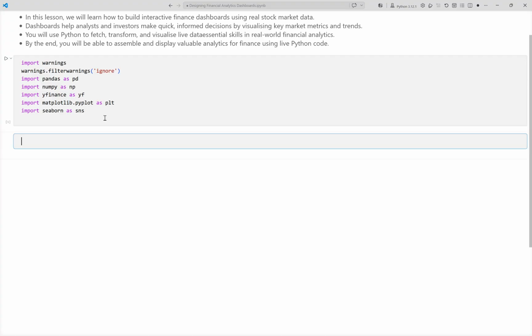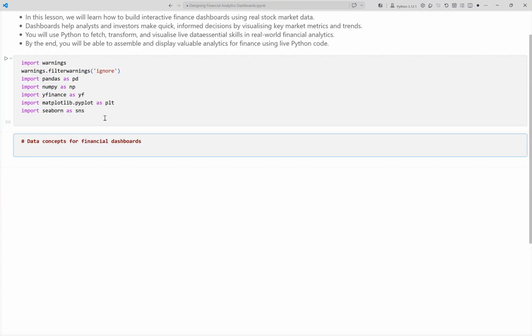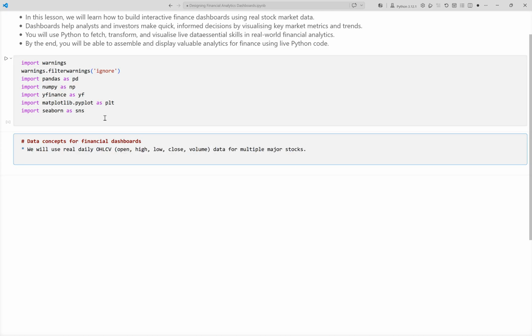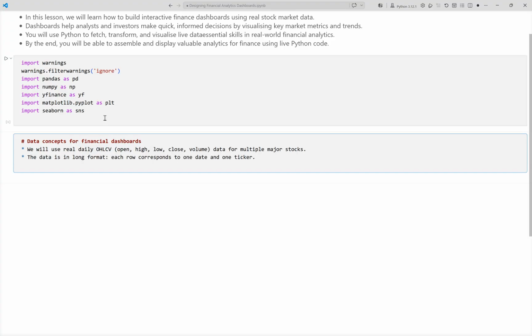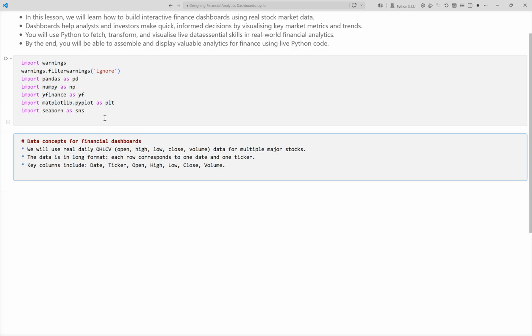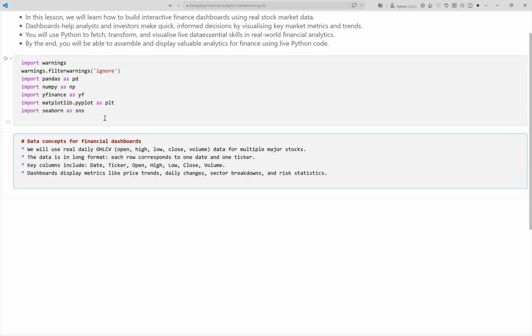Data concepts for financial dashboards. We will use real daily OHLCV (open, high, low, close, volume) data for multiple major stocks. The data is in long format, each row corresponds to one date and one ticker. Key columns include date, ticker, open, high, low, close, volume. Dashboards display metrics like price trends, daily changes, sector breakdowns, and risk statistics.